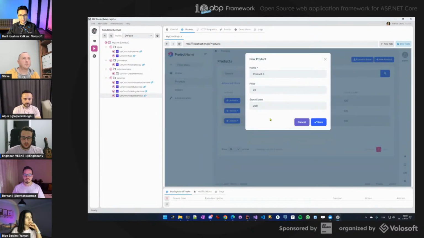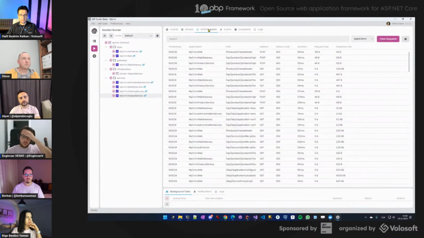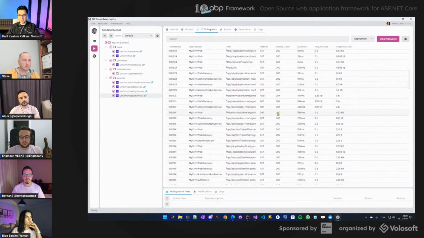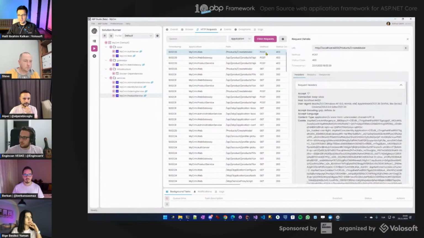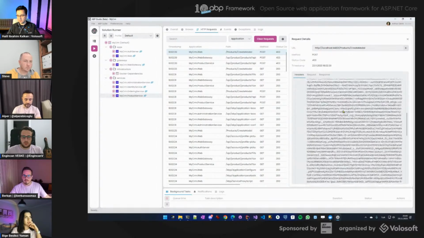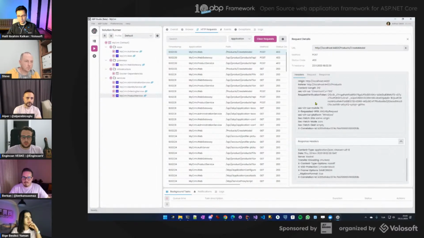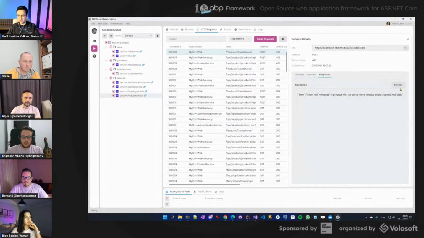So when we use this application, all the statistics, all the runtime data is collected by the ABP Studio, and we can see them here in the HTTP request tab. You see that all the requests are coming here. For example, in the latest request, I posted the create model. You see all the request details, headers, response headers, request payload, response payload, and so on.